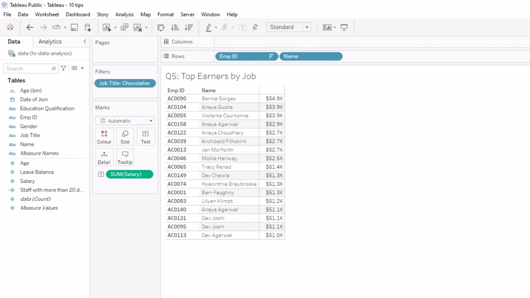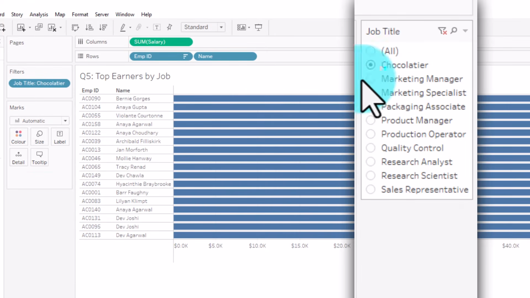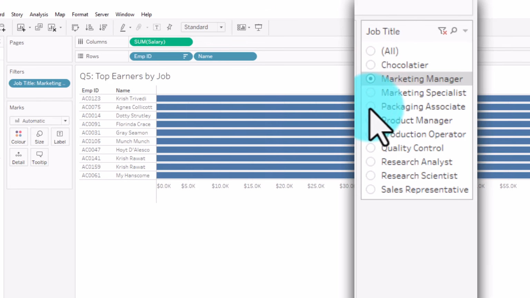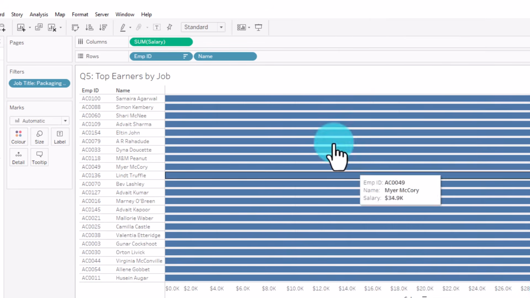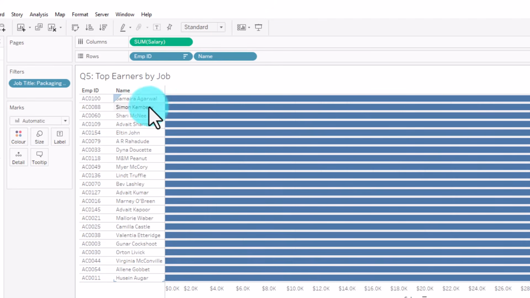Let's turn this into a bar graph. And now we can see that if I go to a different job title, I'm going to see their employees and the salaries in the descending order. But like I said, I don't want to see everything. I just want to see the top 3 people in each job title.